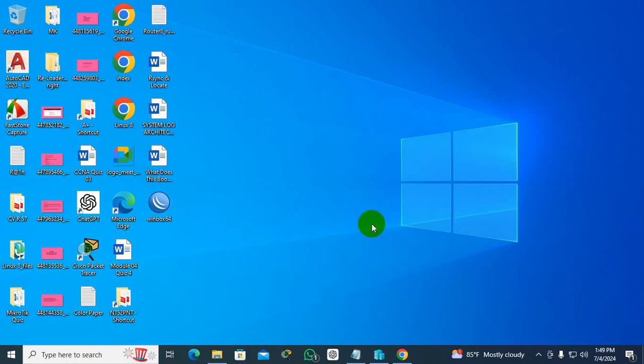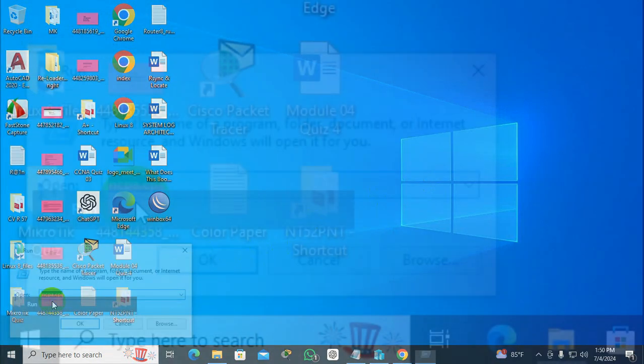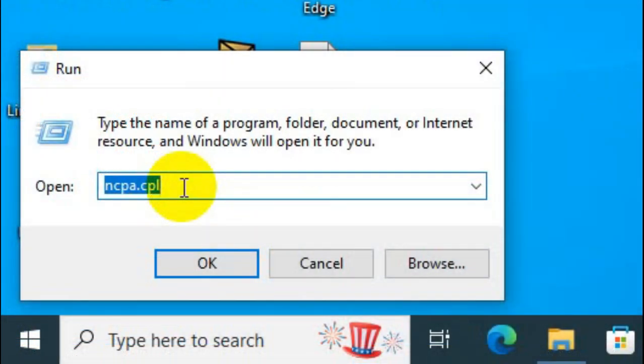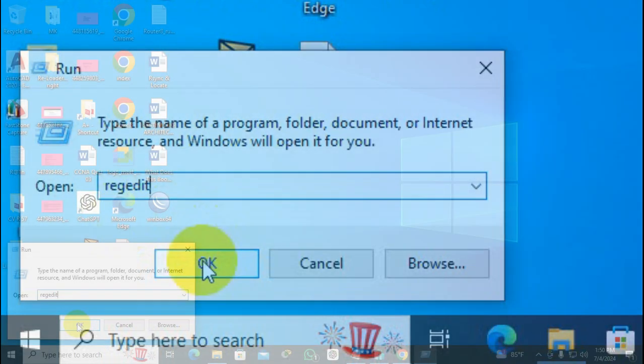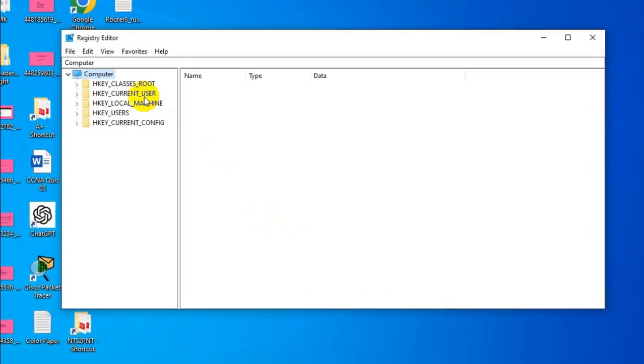To disable hardware acceleration on a Windows 10 computer, just right click on the Start menu and click on Run. In Run, type REGEDIT. Now click on OK. Registry Editor has been opened.